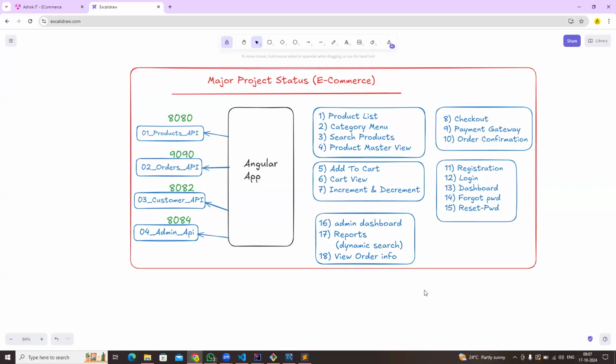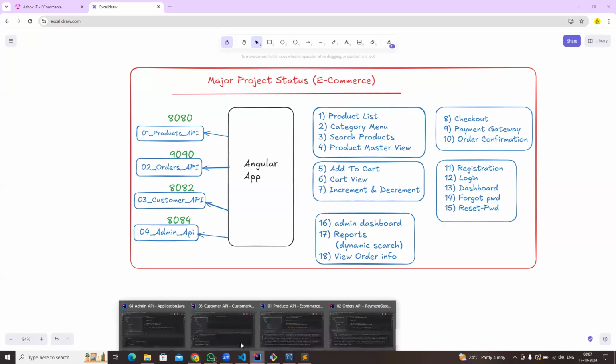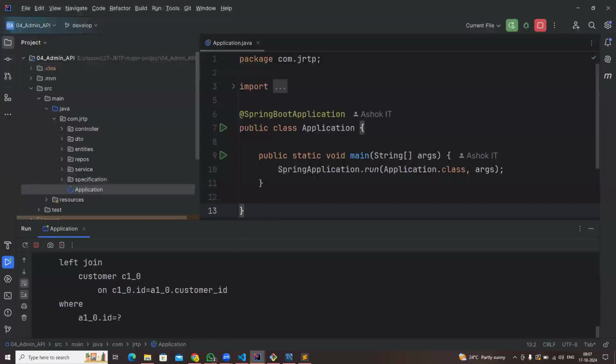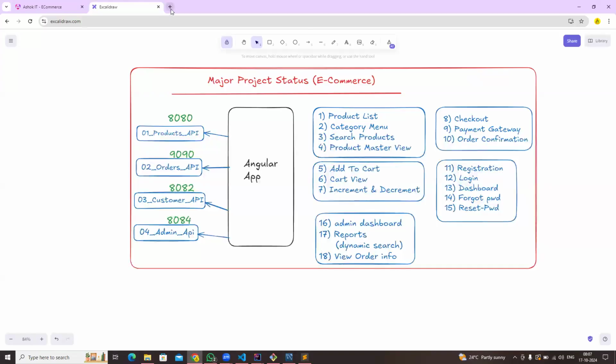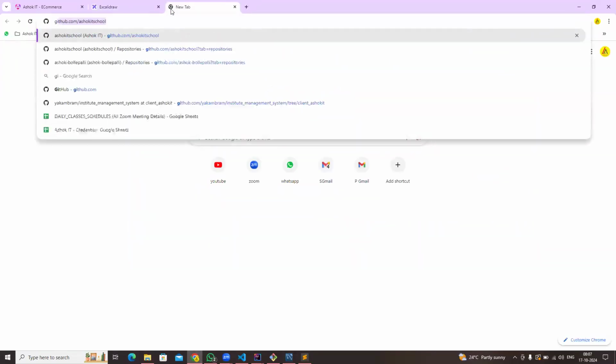Yes, sir. Sir, can you go ahead one more time? Can you show the backend side as well, how to start it? Just 4 APIs are available. All the 4 APIs are there in my Git repository. You can take them from the GitHub.